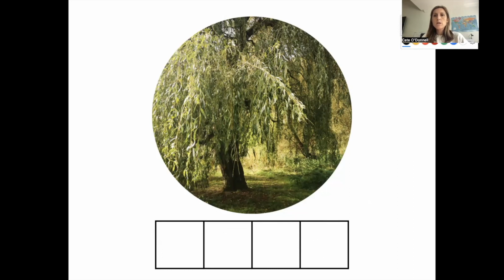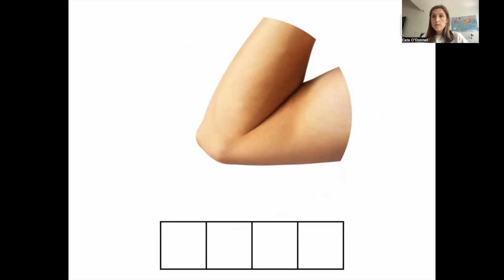Awesome job. What's our next word? This is our last word for today. It is elbow. Elbow. How many sounds do you hear in the word elbow? There are 4 sounds in the word elbow. What's the first sound? Short E, spelled with the letter E. What's the next sound you hear? L. The letter L makes the L sound. Elb. What letter makes the B sound? The letter B. And what's the last sound in the word elbow?